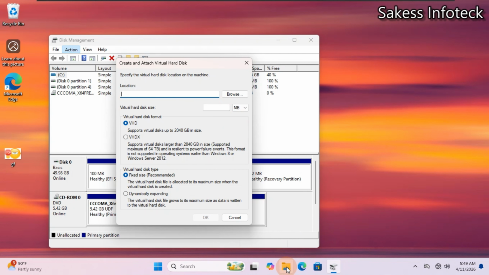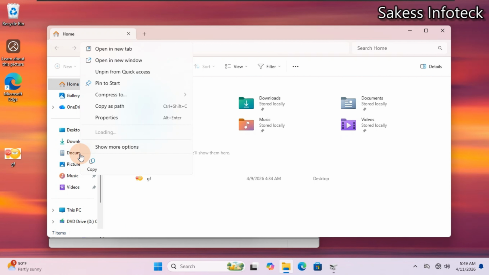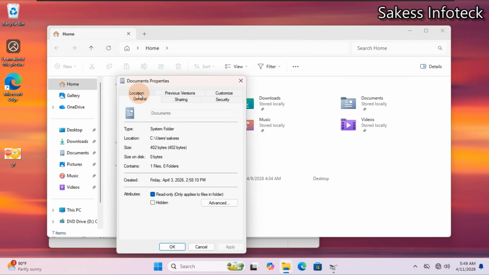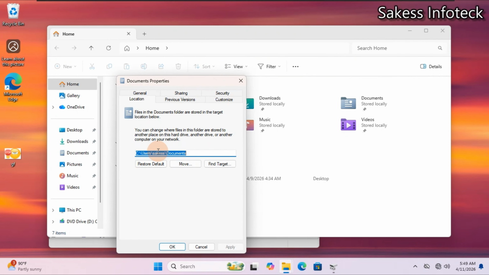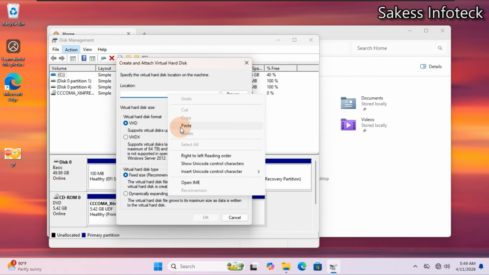To do that, I'm going to click on the file explorer. Then I'll copy the location or the path of the document. I'm going to right click on that, then go to properties. I'll click on the location and copy the path. Then I'll go back to the virtual hard disk and paste it at the location.